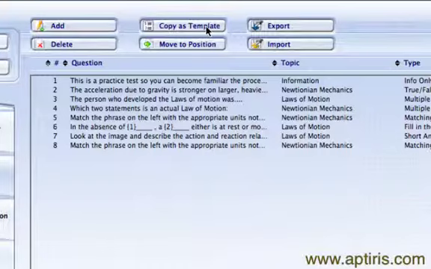Move to Position gives you the option of moving your questions in their order. What will happen is when the test is deployed and no other configurations are made, the students will see the test in the order that the questions are listed here.